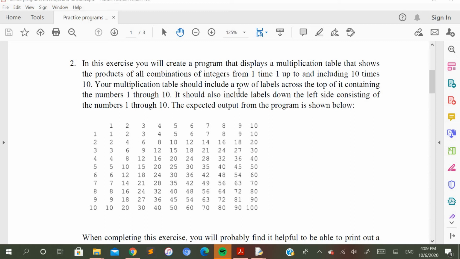Your multiplication table should include a row of labels across the top of it containing the numbers 1 through 10. You should also include labels down the left side consisting of the numbers 1 through 10. The expected output is as follows. So what you are supposed to do is as simple as over here.